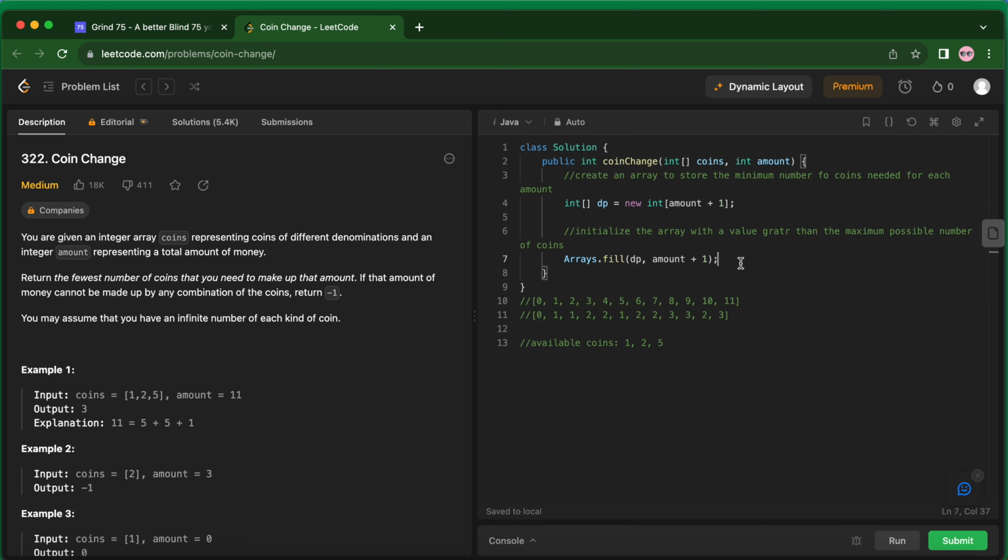Using 0 number of coins, we'll say the minimum number of coins needed to make 0 is 0. So we can say dp of 0 is equal to 0.